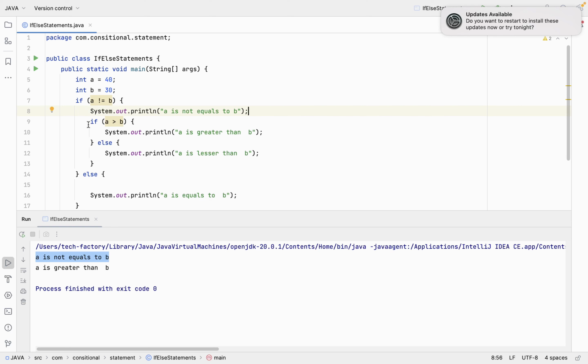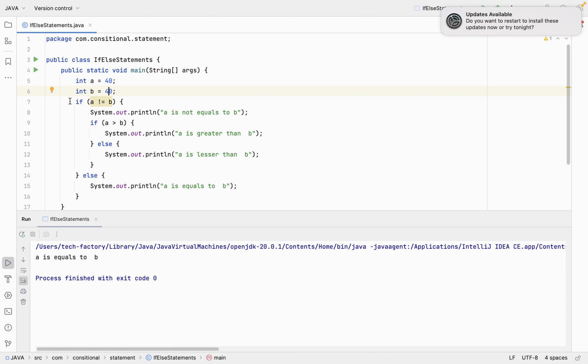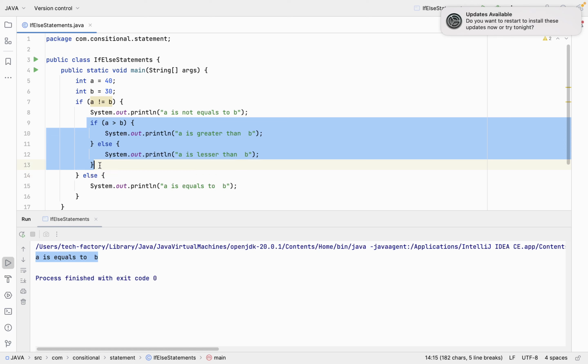And here the first condition is true because 40 is greater than 30, that is why we are printing here a is greater than b. Now how will the else condition be executed? Now let me make it 40 here, and we are going to get our desired else condition of the first if block. So here a is equals to b, which is correct, and we have seen how it is working correctly. So you have seen the if else condition which is nested here.